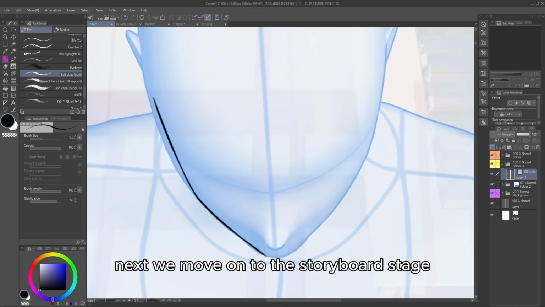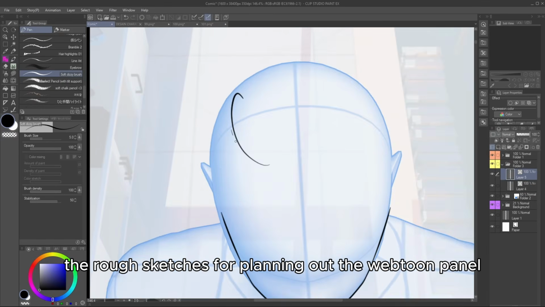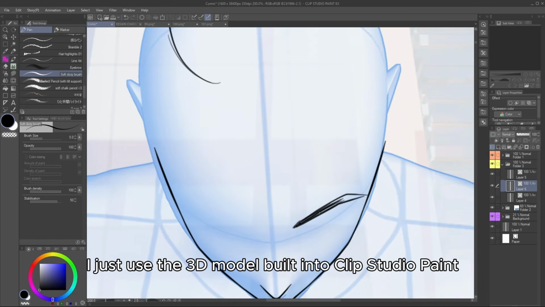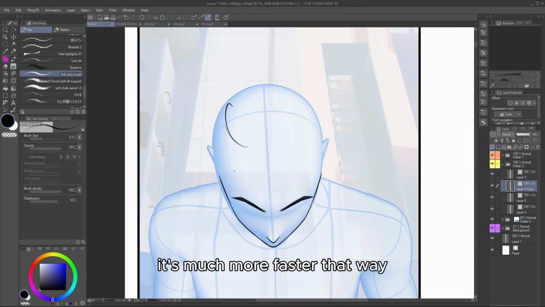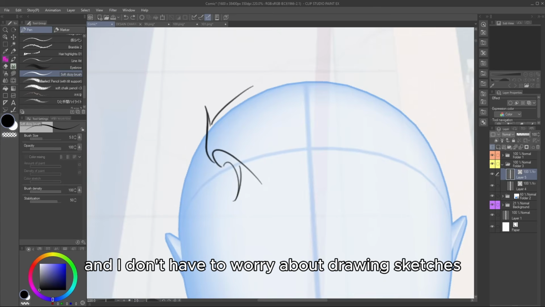Next, we move on to the storyboard stage, the rough sketches for planning out the webtoon panels. For this, I just use the 3D model built into Clip Studio Paint. It's much faster that way, and I don't have to worry about drawing sketches manually.